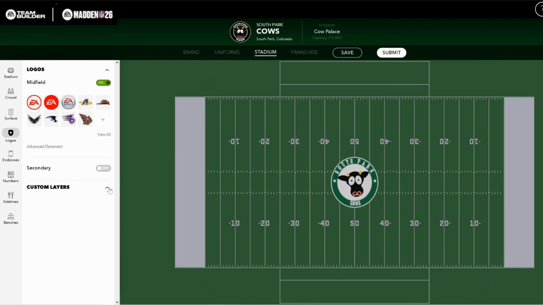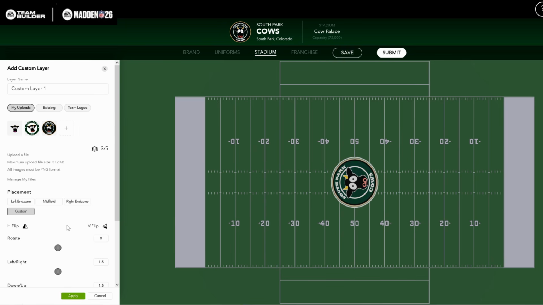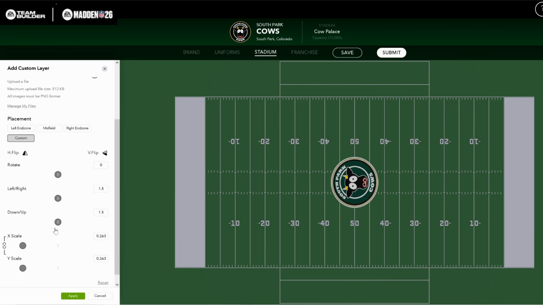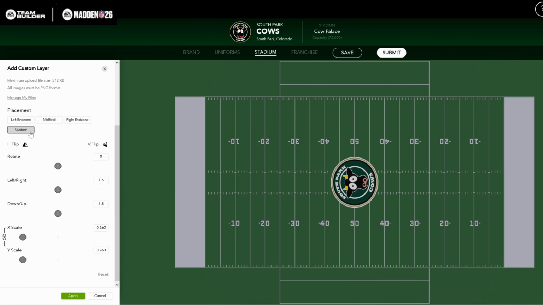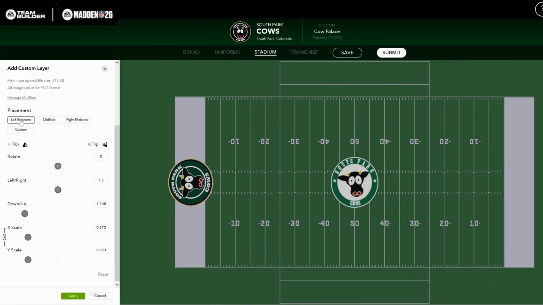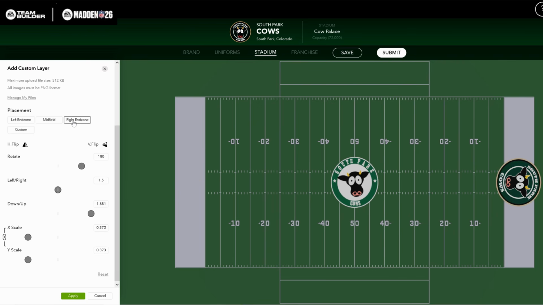At the bottom of the logo section, you will see a section where you can upload a custom layer. This will allow you to place a logo anywhere on the field. You may even be able to get creative and create your own end zone banner. I've seen people make some pretty interesting end zone designs, but for now I'm going to keep it simple.